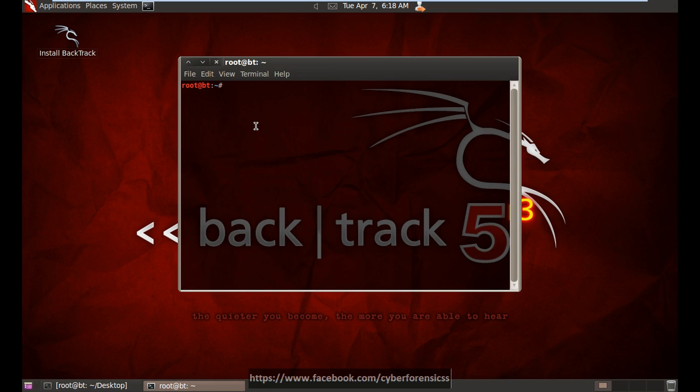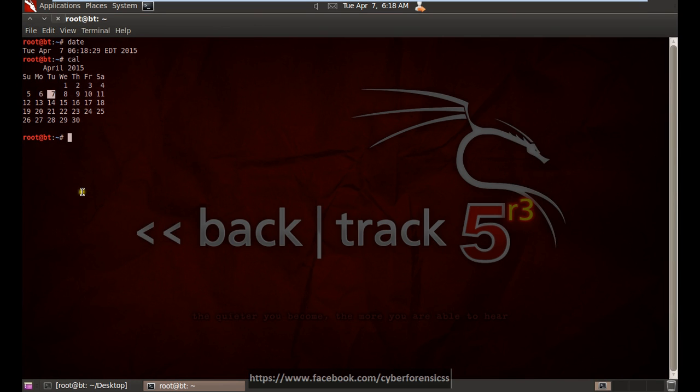The first command is date. If you want to know the current date, then we have to type date and press enter. Here is my date, April 7 and Tuesday. If I want to use the calendar to check the date, simply press cal and then press enter. This shows us the calendar. Like today is 7, so 7 is highlighted here.